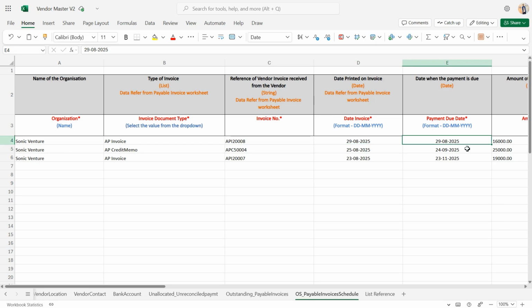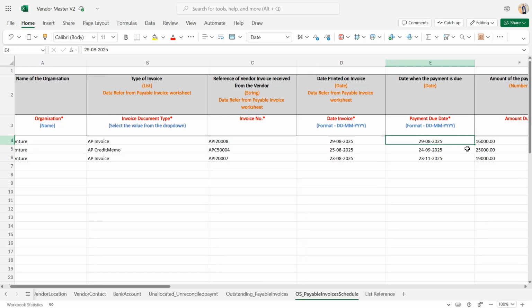Next is payment due date. Enter the due date for the payment. Enter the date here based on the selected payment term in the outstanding payable invoices sheet. For example, if the payment term is 30 days and the invoice date is the 1st of September 2025, then due date equals the 1st of October 2025.